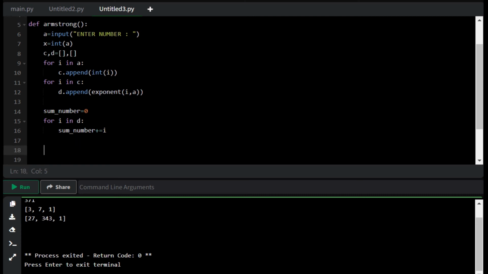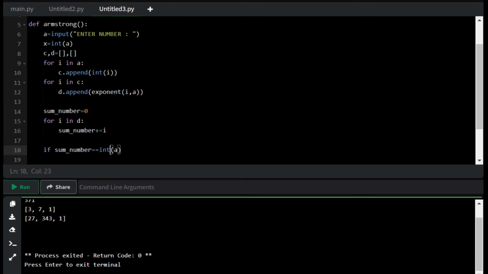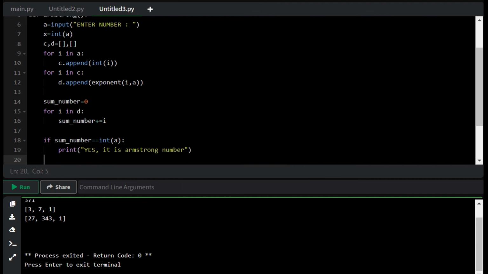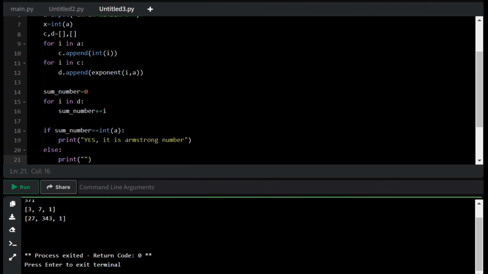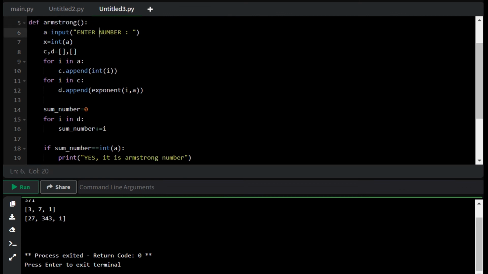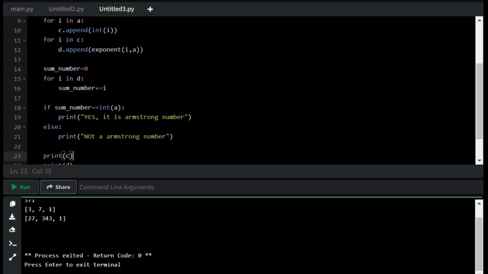Now we check the condition. If sum number equals int a, because a is a string and we converted it into an integer, and if it is equal, we print yes, it is an Armstrong number. Else we print no, not an Armstrong number. Done. We have finished our code. Here we just slightly change the message to mention: enter any number. We are done with our code.